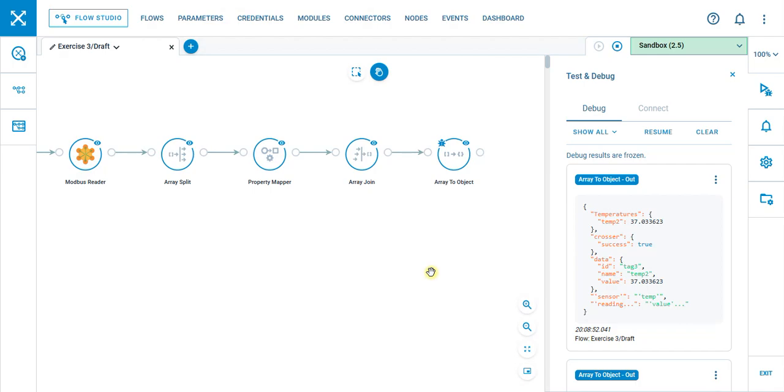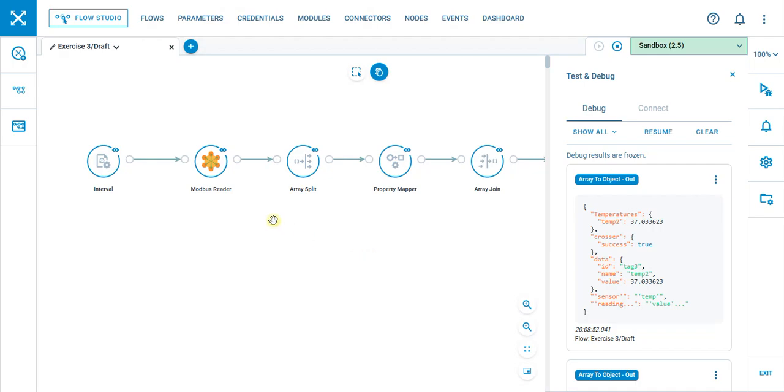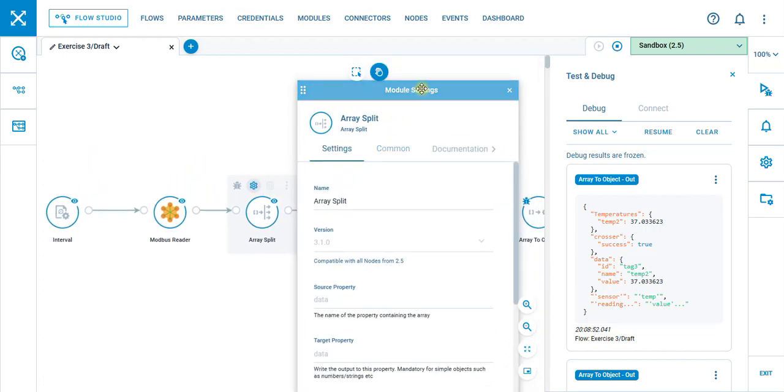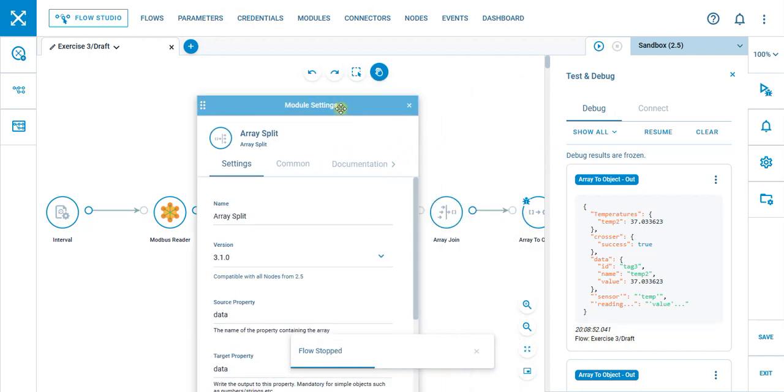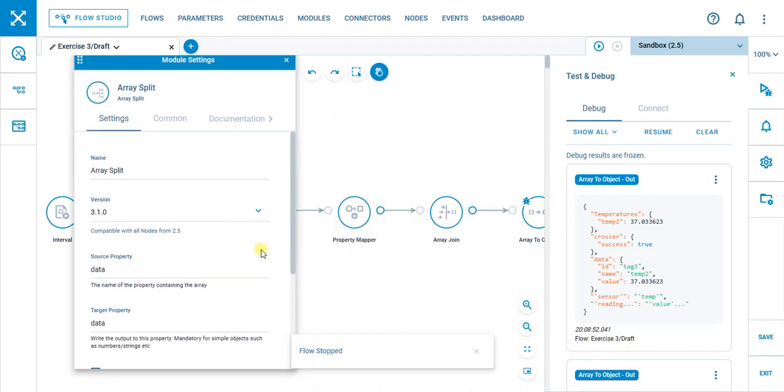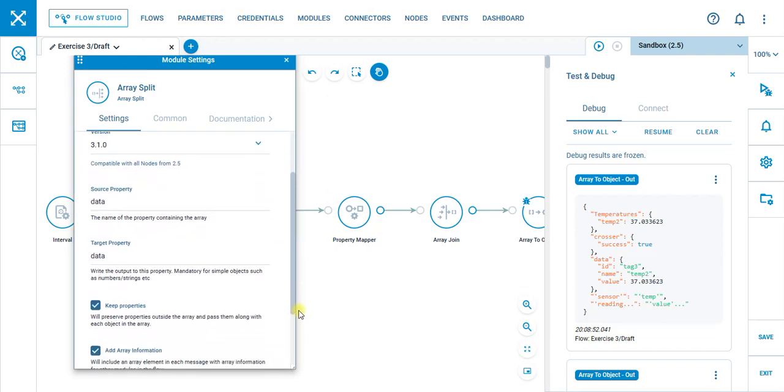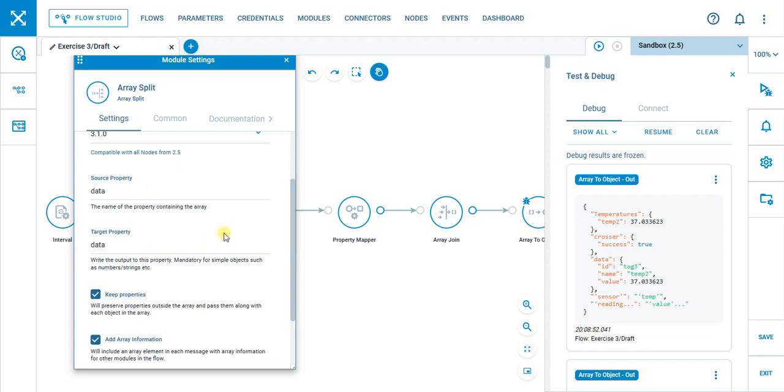Look here! So, we're back in Crosser, going through the Flow Studio, and I've been struggling a little bit with this one. We're sending an interval, doing a Modbus reader, and then we're splitting an array. And when you split the array, you have to be cognizant of your properties. So I'm going to stop the flow here for a minute so that we can look at it. You have to be cognizant of your source and your target property.